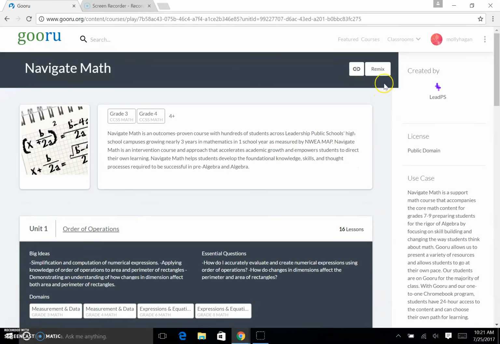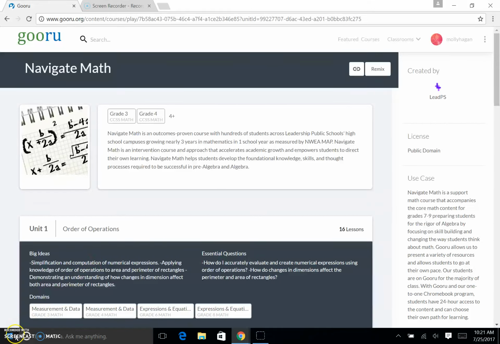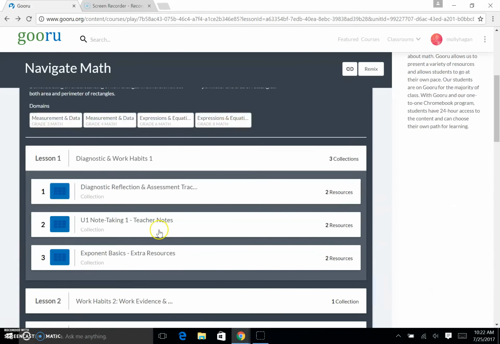If you want to remix it and change anything or add your own resources, you can click Remix, which will bring it to your personal class. If you decide to do that, you can press Confirm and copy. Within each lesson, you can provide resources for students. So we can just click on this one.